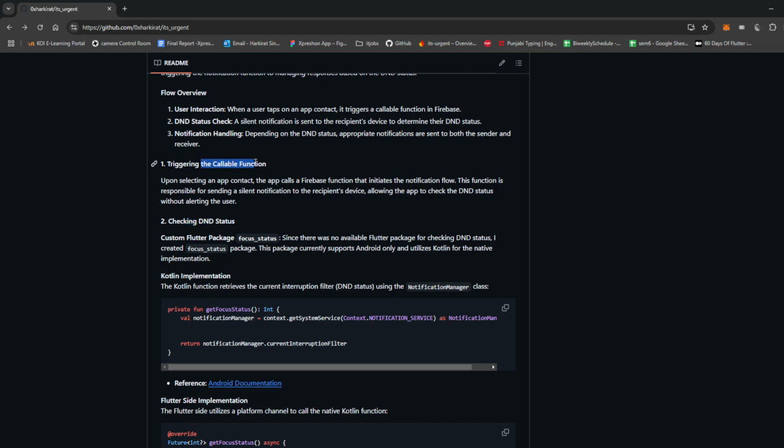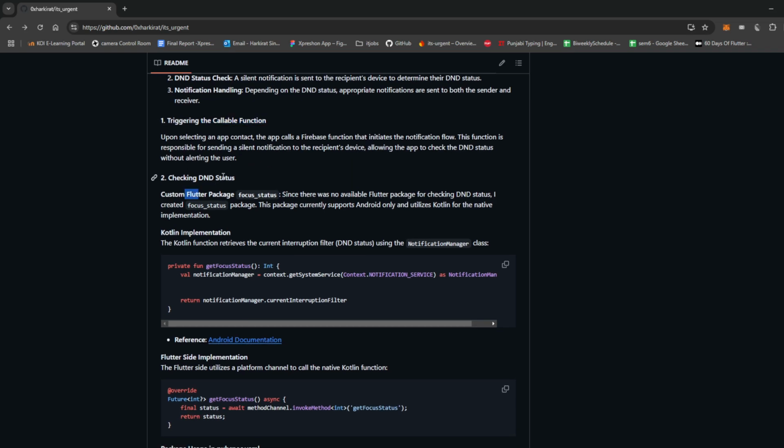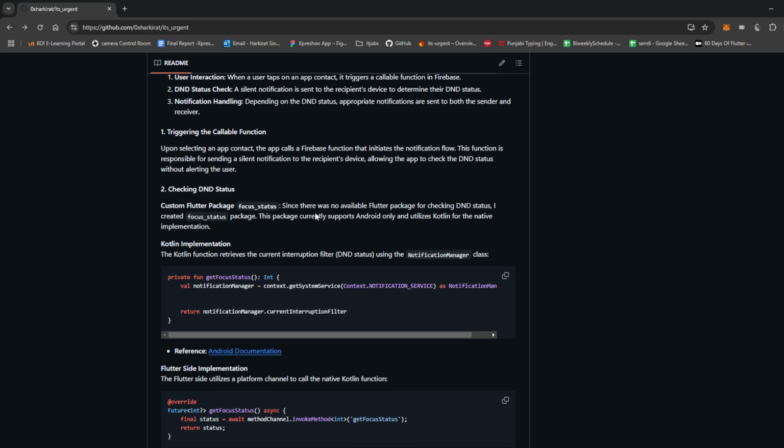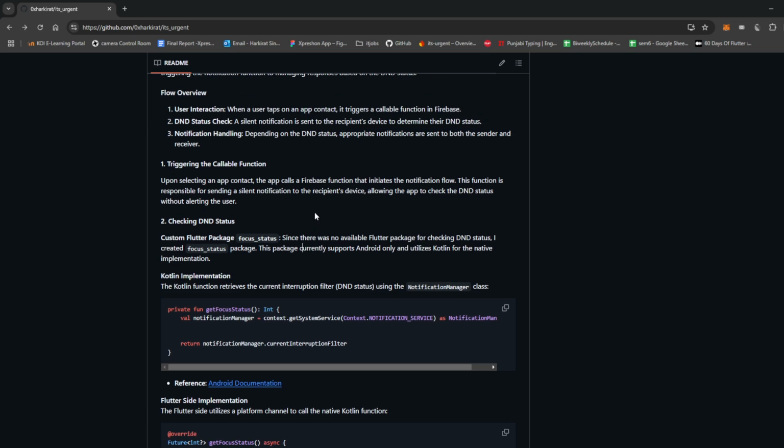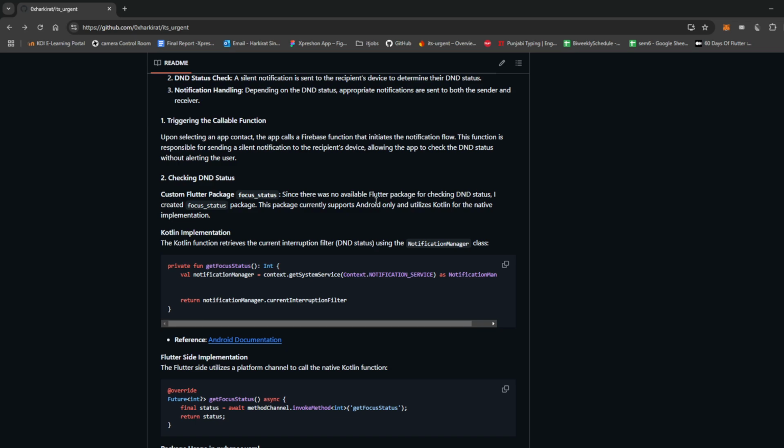The first point is fairly simple: calling a callable function in Firebase from Flutter. Very simple process. Second thing, checking the DND status. There was no available Flutter package for checking DND status in Android, so I made my own package. I created the Focus Status package. This package currently only supports Android. I have done some Swift iOS part, but not yet completed. But Android is done. It utilizes Kotlin for the native side.